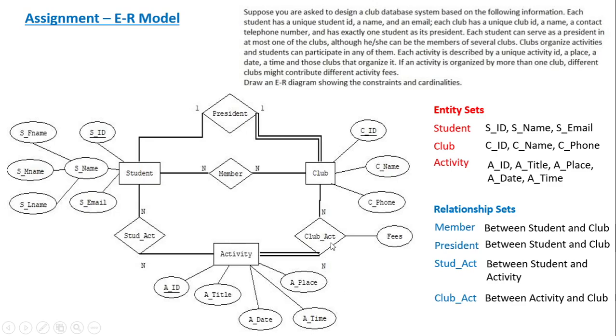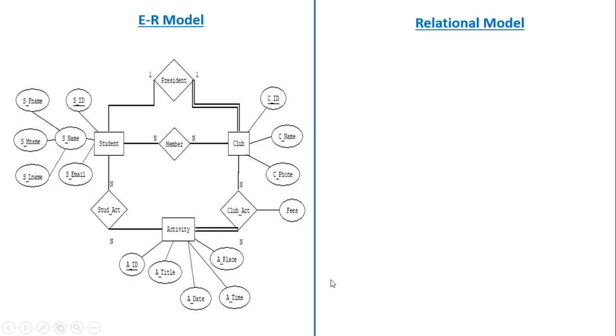This club activity relationship set has the descriptive attribute fees, right? So I hope you have understood this ER model and how we have drawn it. For reference, you may refer to the earlier video that was posted related to drawing of this ER model. Now, as we have this ER model, today we are going to see how this ER model can be converted into a relational model or a relational schema.